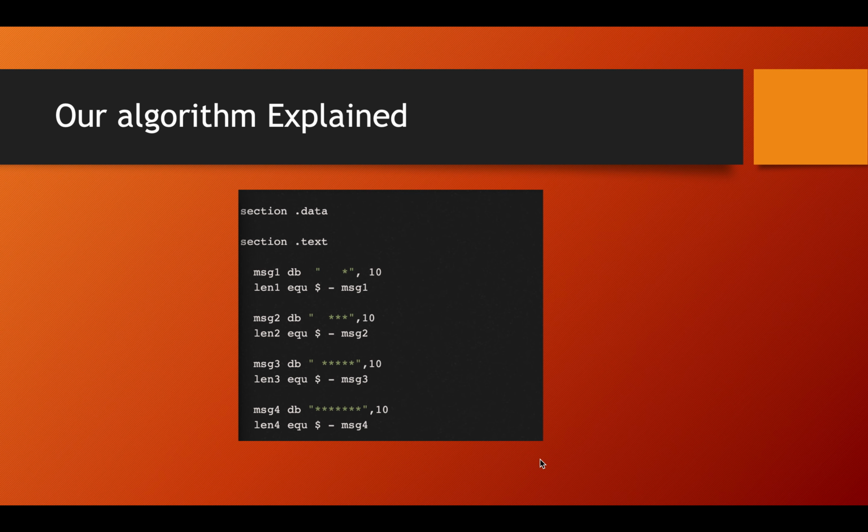On the second line, following the message, you see len. And they're numbered 1 through 4. So the first, len1 equals, that's EQU, the dollar sign, and then the dash, and then message1. So basically this is the syntax for finding the length of your message, saying this is how many bytes it is. And that takes into consideration white spaces and things of that nature as well. And that is what you see going 1 through 4.